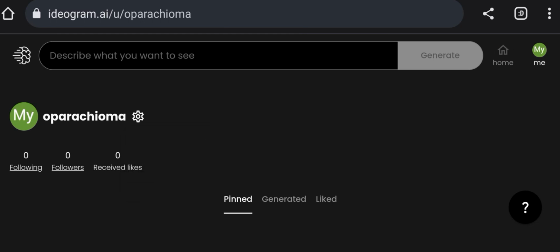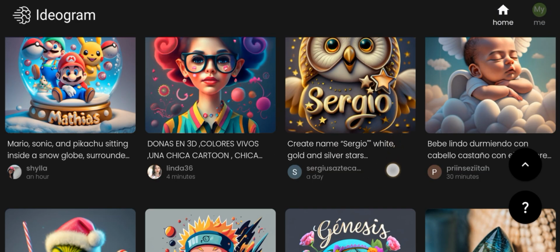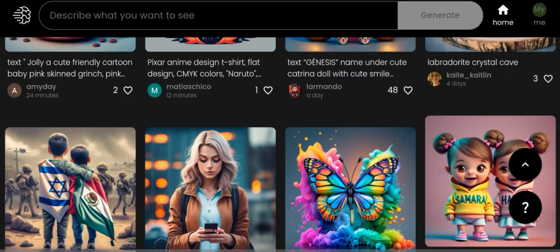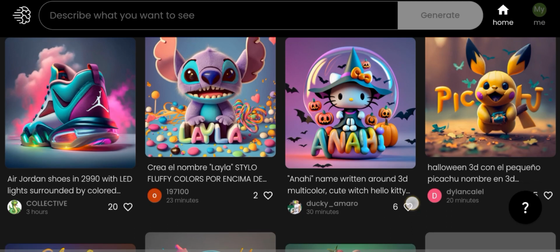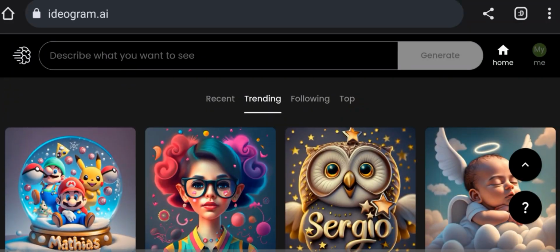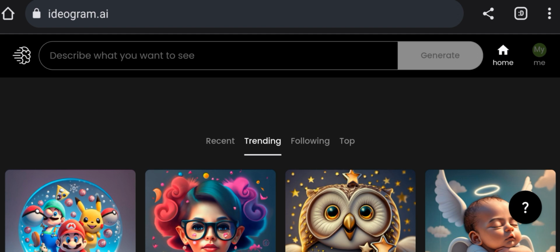So let's see if it's the same as the Omaglu account. I'm just going to click on home. Okay, and let's wait. Yeah, so we have it here, and these are the Ideogram generated images. So you can just go ahead and create your own images on the Ideogram app. All right, so that's how to sign up and create using the Bing Microsoft.